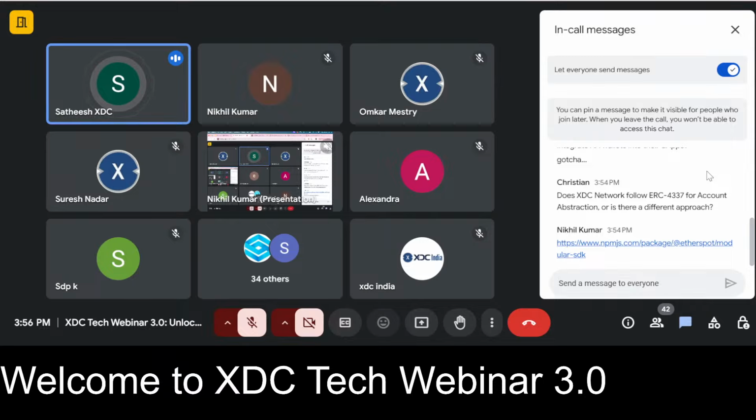So this 4337 doesn't need to have any core level changes. What I mean is there are no Geth level changes or core level changes required. But there is some research being done in this space to have this natively supported on the chain instead of having all these components separately.